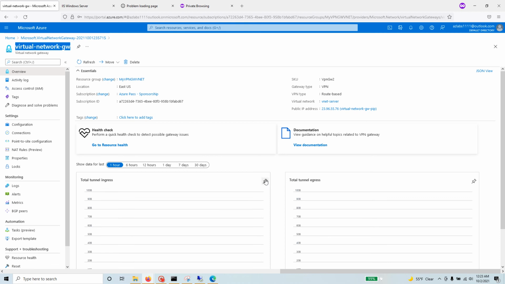So we have deployed, but we have not configured anything. Just giving you some information: the location, subscription ID, gateway type, it's a VPN gateway, it's a route based gateway, and the VNet server is the network that we're using. And you also have the IP address. Now this IP address is important. Now any client who wants to connect back to the network that this VPN gateway is connected to, we will be using this public IP from my client machine to get to the network on Azure.